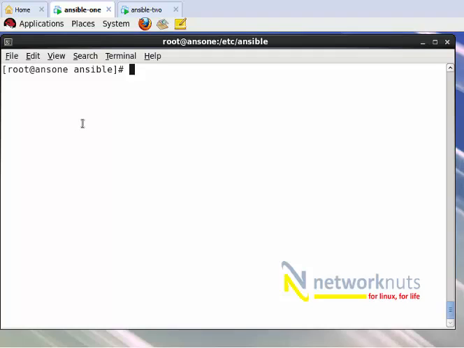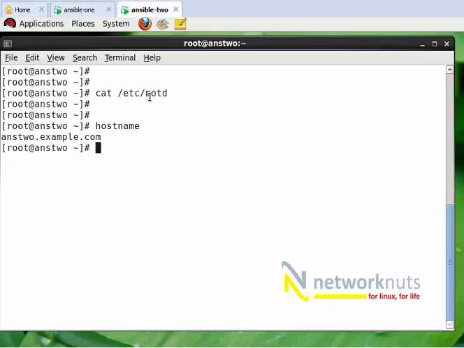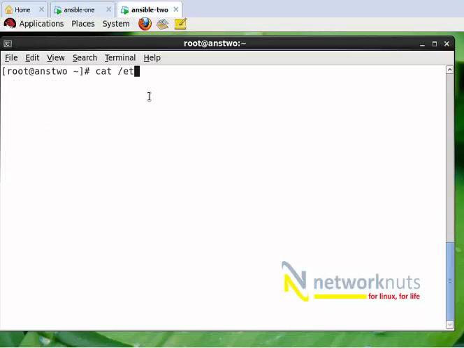Save and come out, and you just need to give ansible-playbook and the name of the file. And if there is no syntax error, then it's going to do SSH on my Ansible 2. And if I go here first, and let me show you cat /etc/motd, I don't have any file. That's great.